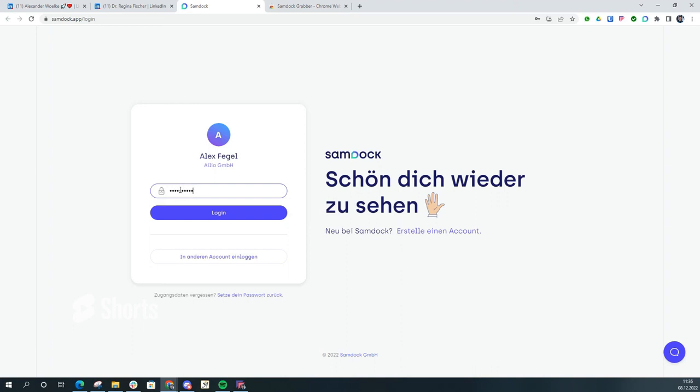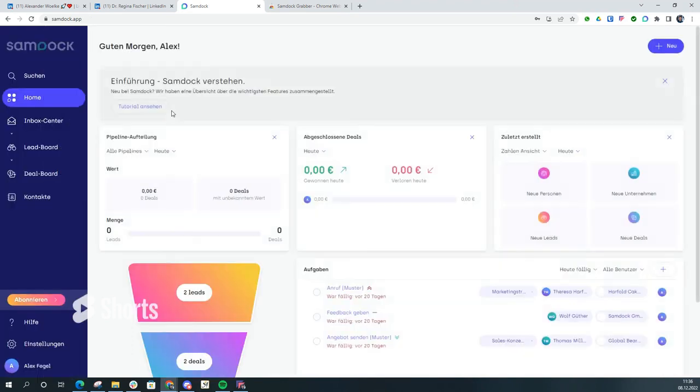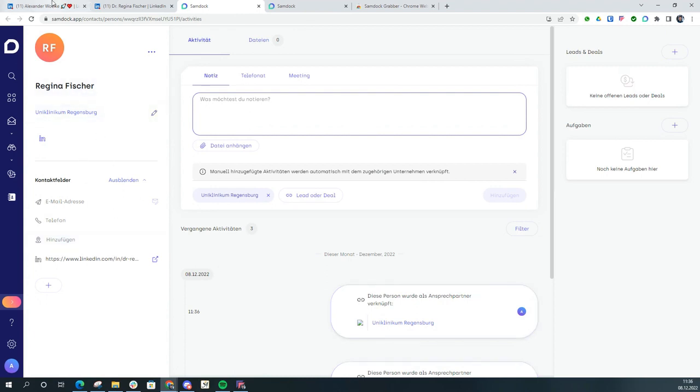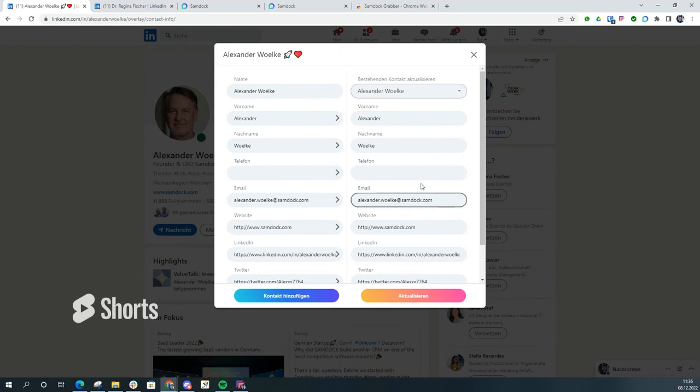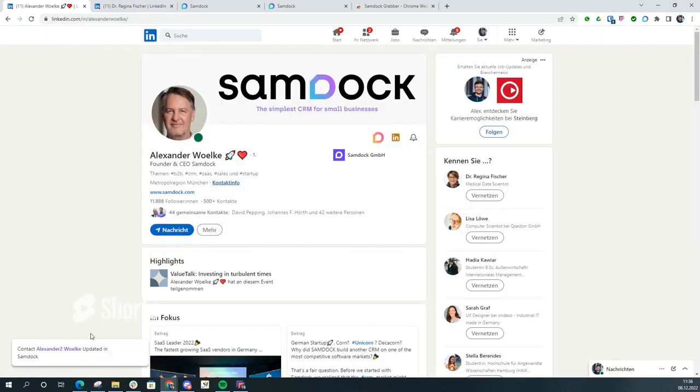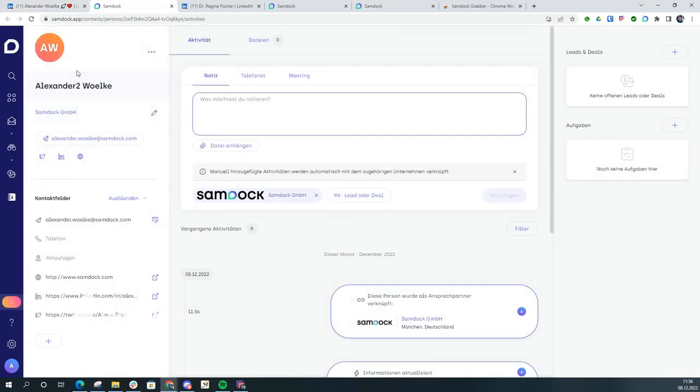I'm not logged in right now, but I will change that. You will find it in Samdock directly. For example, I have Alexander Wölke already in my system, but I will change his name now to Alexander 2. I will update the contact, and now if I open it, you will see the updated version. That's all. That's how easy it is to use and to install.